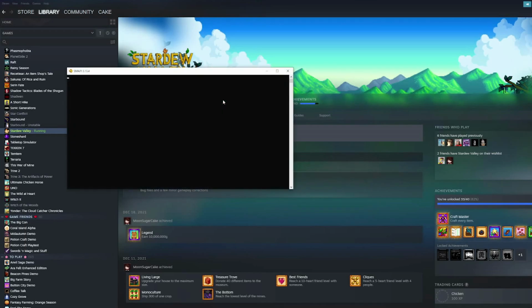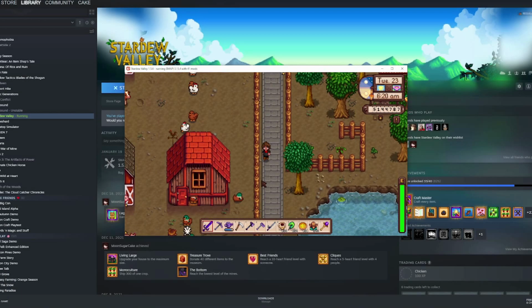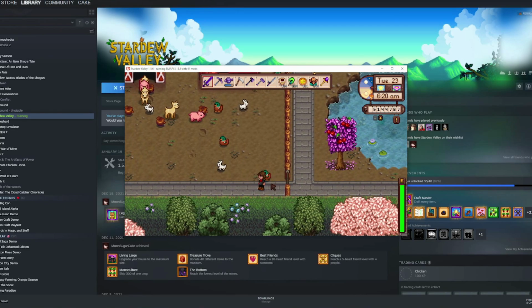Now you'll see that once I open the game, this SMAPI window will open as well. Just leave it be, don't close it, it's fine. And it's working, because the animal sprites have now been replaced and they look super cute.